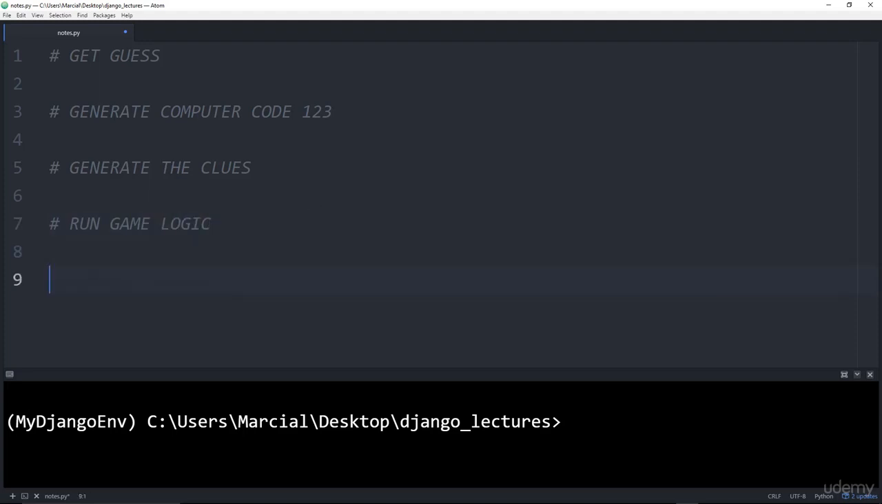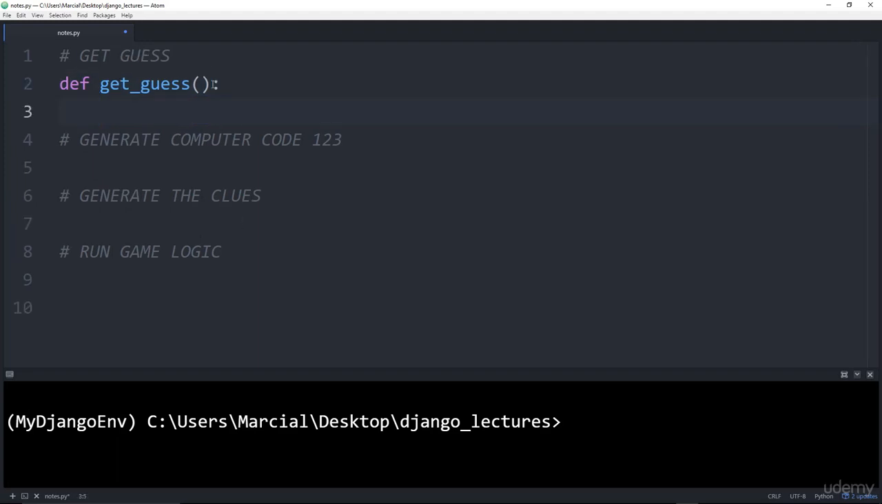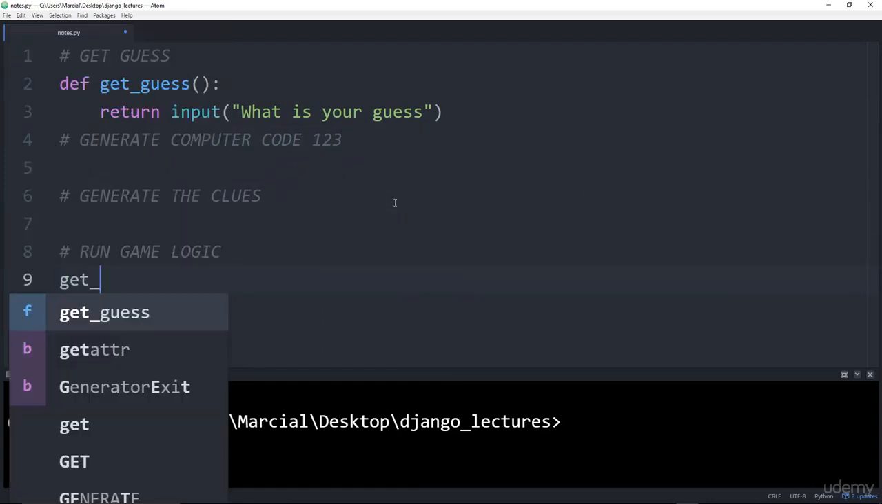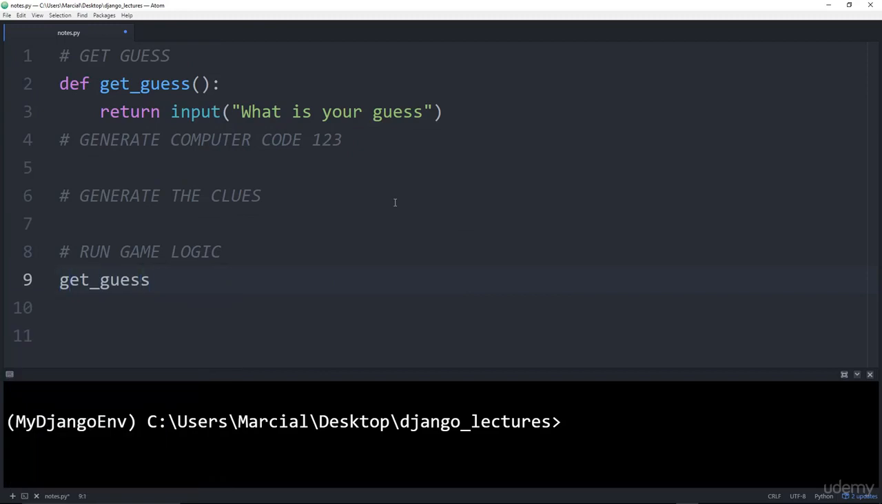Okay, let's get started with the simpler function of getting the guess. So what I'm going to do here is say def get_guess, and I won't take any actual parameters for this function. Instead, what I'm going to do is return the input of what is your guess. So let's actually here at the bottom where it says run game logic, test this out by saying get guess, and then I'm going to save this as some variable called x. And then let's say print x.